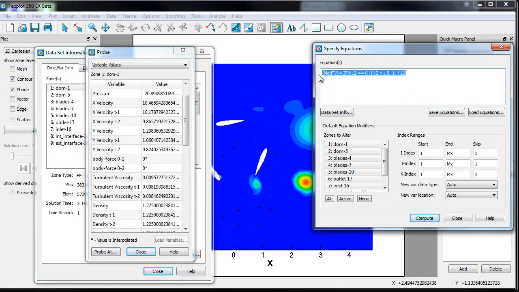So we're going to use an if statement. And first we'll create a new variable. To create a variable, use the curly brackets and type in a name. And so let's call this mod TV for modified turbulent viscosity. And we're going to set that equal to, so you could do something very simple. For those of you who haven't used this before, you could do just a cosine of V12, for example, if you wanted to apply a simple mathematical operator.